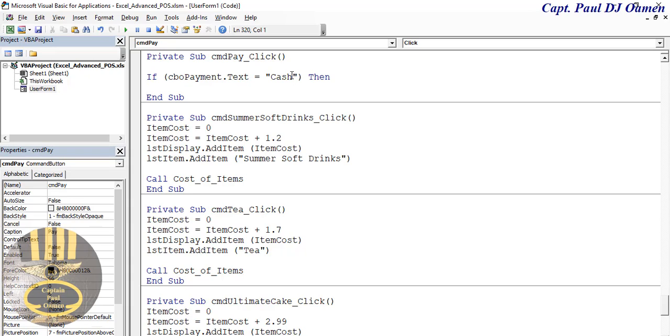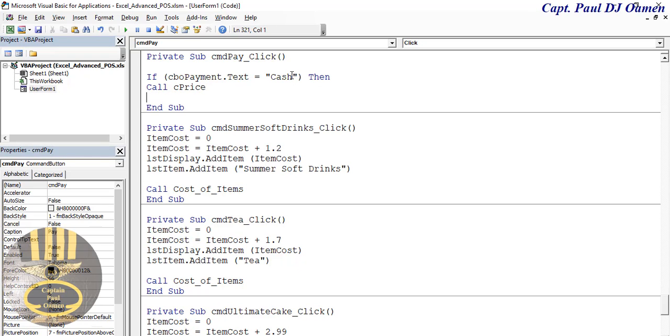So if it equals cash, then what I want it to do is to call C price. That's the function. Give that function a call. Then the LBL total itself dot caption, it's not a caption I want to use. Let's use the background. I want the background color, dot back color, to change to something. So let's say equals RGB, and we just change that to 176, 224, 230. That should give us the sky blue, but this color is called powdered blue, so that's fine.